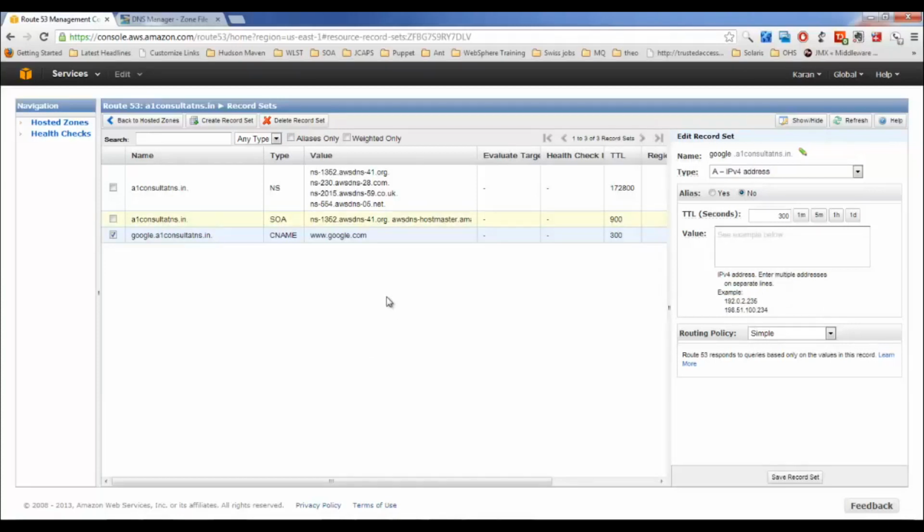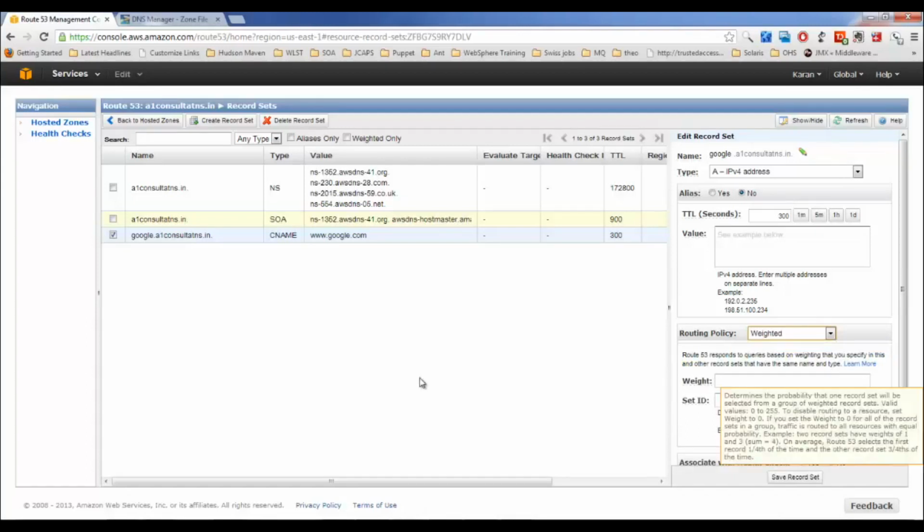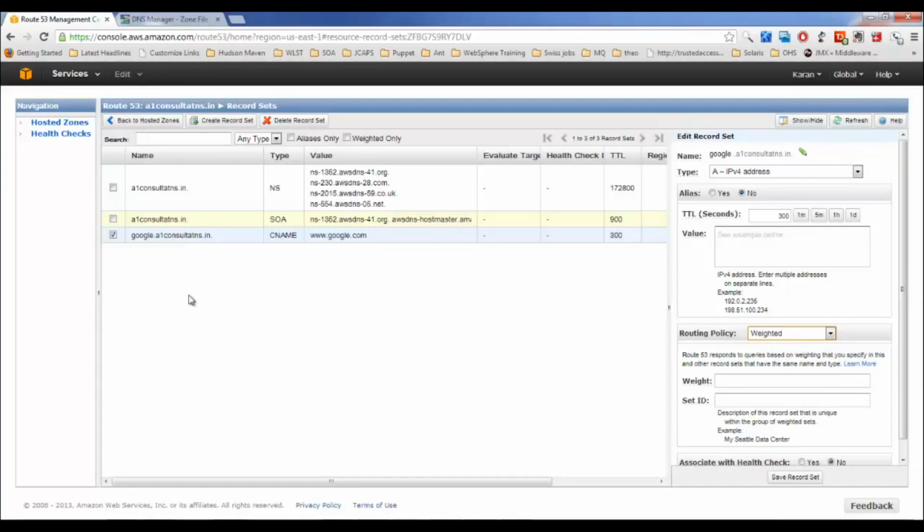Now let's talk about the other routing policies. There are 3 more routing policies: weighted, latency, and failover. Weighted means you have one record, for example dummy.a1consultants.in, and you have a couple of web servers running. What you want to do is send 70% of your requests to web server 1 and 30% of your requests to web server 2.